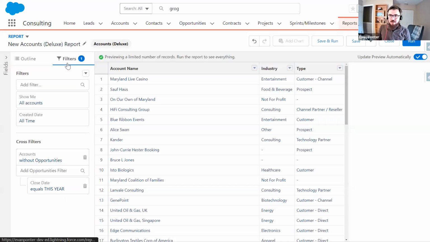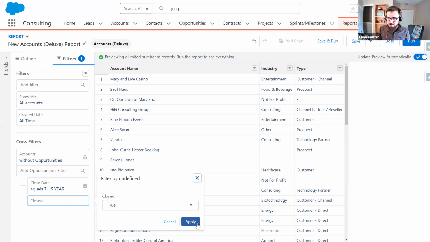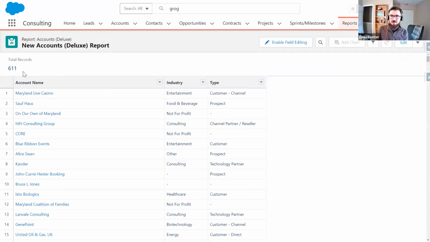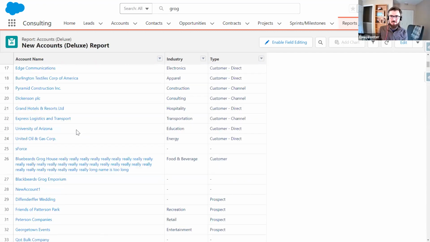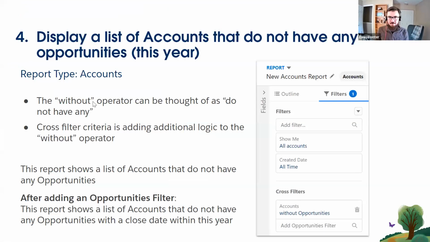Again, we can further refine that cross filter to make sure the opportunity does not have a closed opportunity in this year. Again, opening up our results. So there could be open opportunities in the current year for these accounts, but there are no closed opportunities this year for any of these accounts. So this is what you would go back to your VP of sales with: the 611 accounts that don't have any closed opportunities this year. Questions on that?